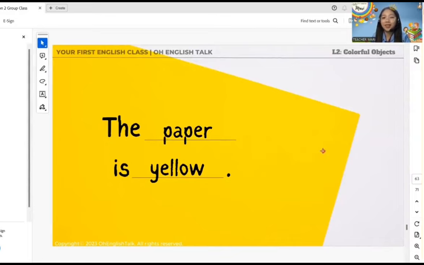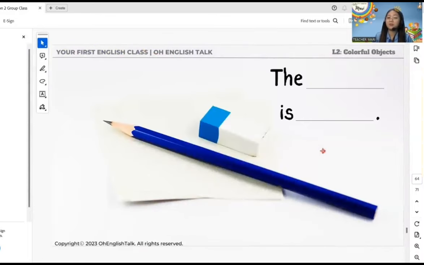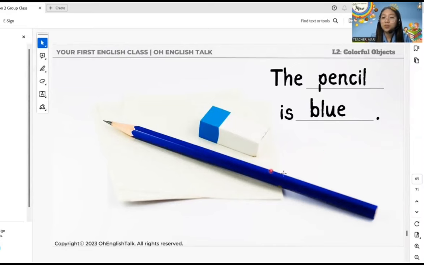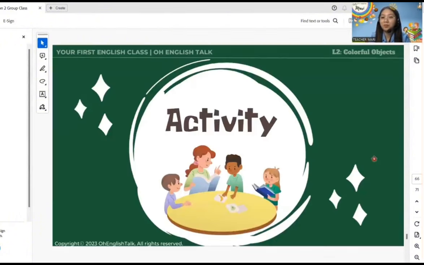Thank you. Next, the. Yes, that's right. The pencil is blue. Wow. Blue. That's great. The pencil is blue. Next one. Oh, we're done in our practice.